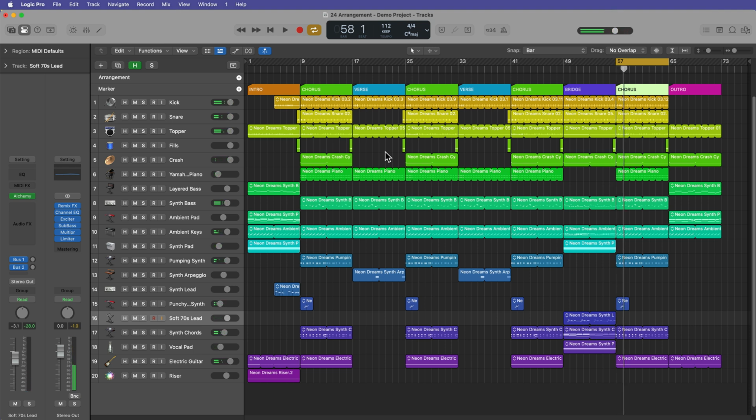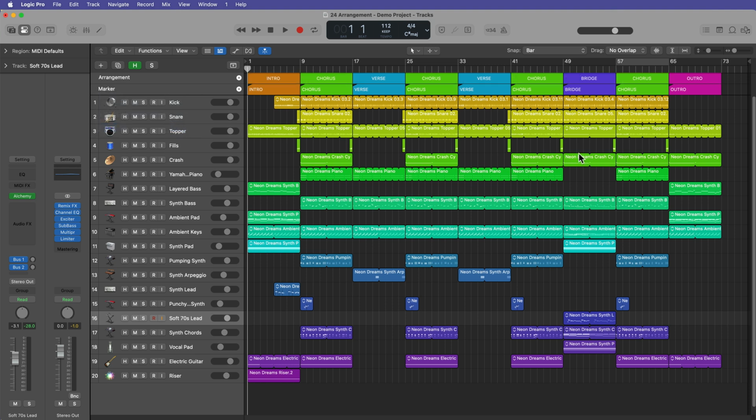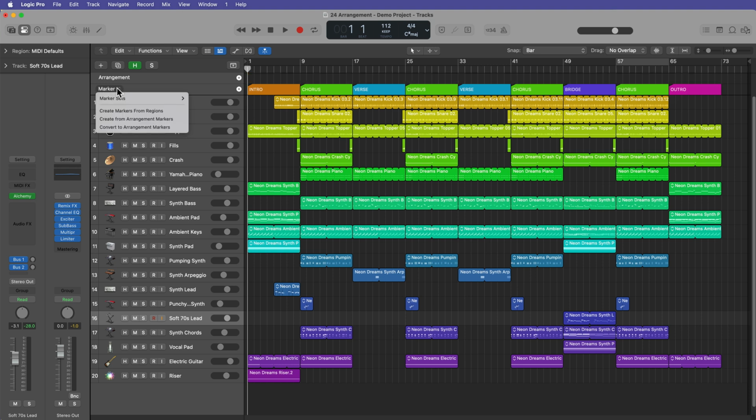And you can do it while playback is running as well. Now, one other thing you can do is if you've already created markers and you want to work with arrangement markers, you can click here and select Convert to Arrangement Markers. What this will do is convert each of your normal markers into arrangement markers. And you can also do the opposite. If you want to create new markers from arrangement markers, you can select this option as well.